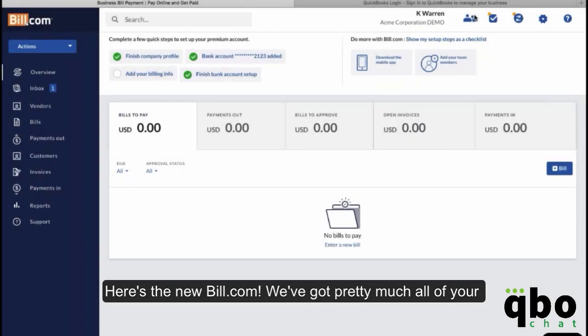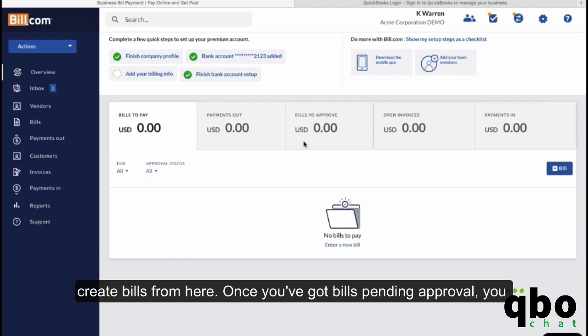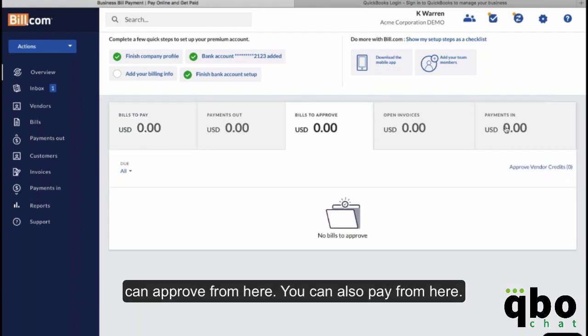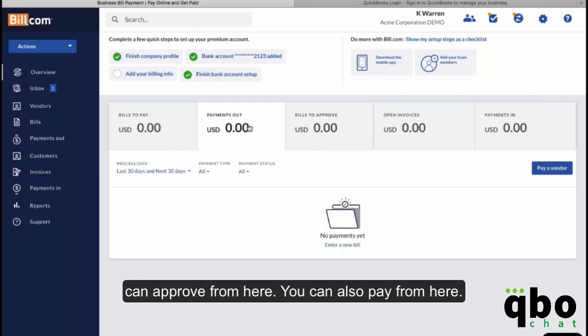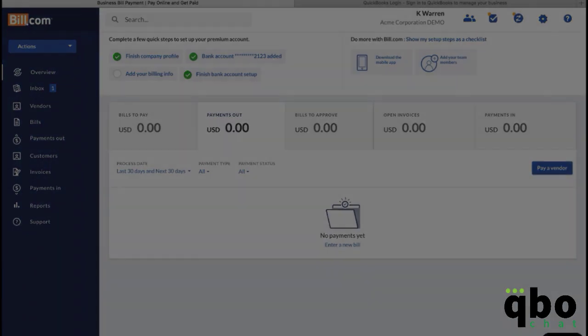Here's the new Bill.com. We've got pretty much all of your main tips and tricks here on the home page. You can actually create bills from here. Once you've got bills pending approval, you can approve from here. You can also pay from here. So all of those core steps we've really put here on this main overview page instead of you having to navigate through the different tabs.